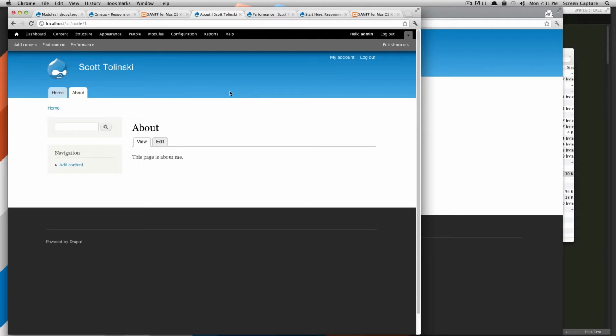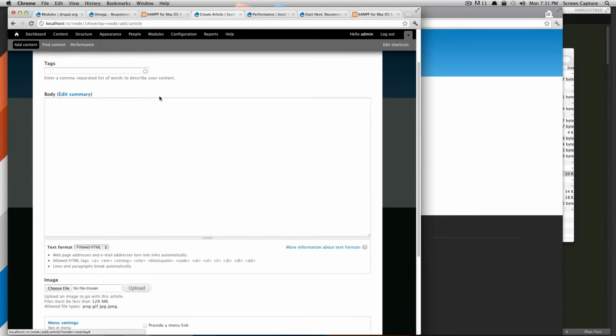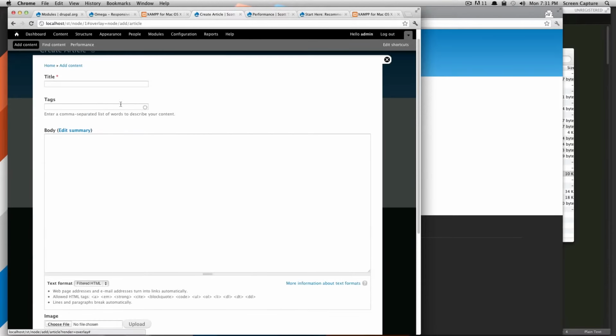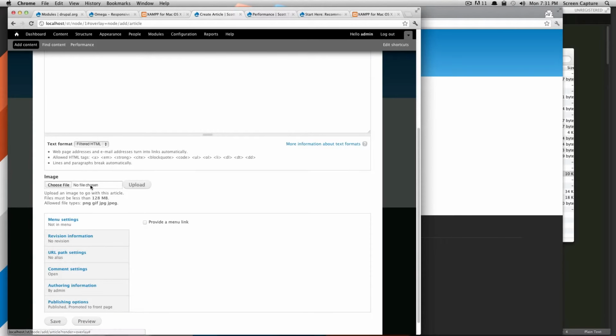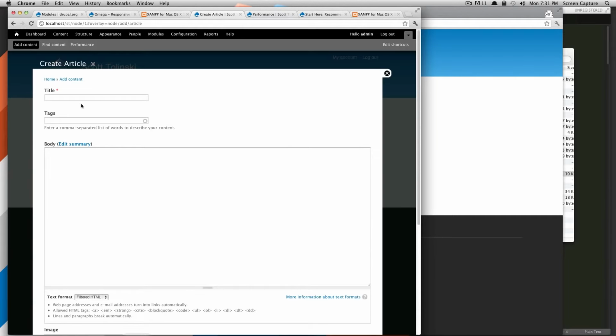Today we're going to show you how to add an article using Drupal's predefined article content type. So just like last time, we're going to go to add content here, and you'll notice article is one of our options. We're just going to select that. If you notice, this is the exact same except for it has tags and it has an option to add an image. So we're going to title this my first Drupal article.